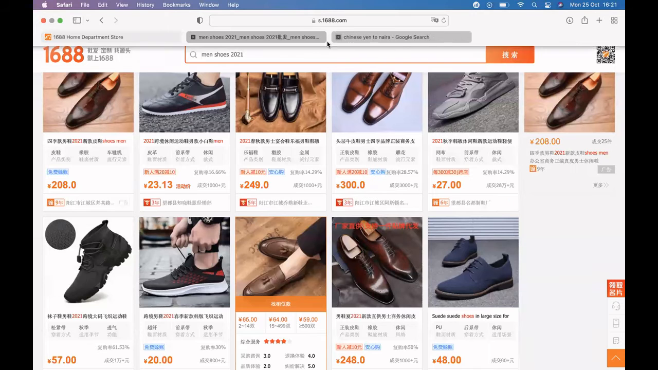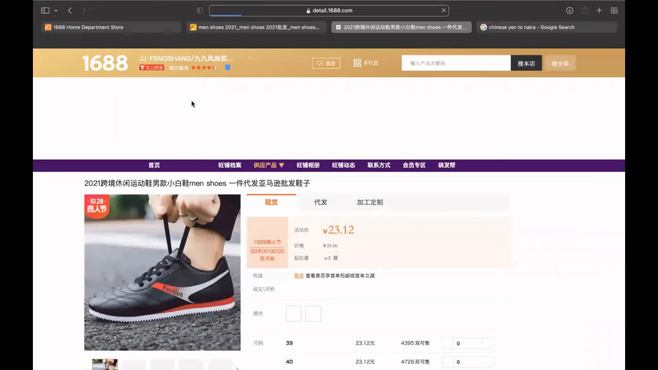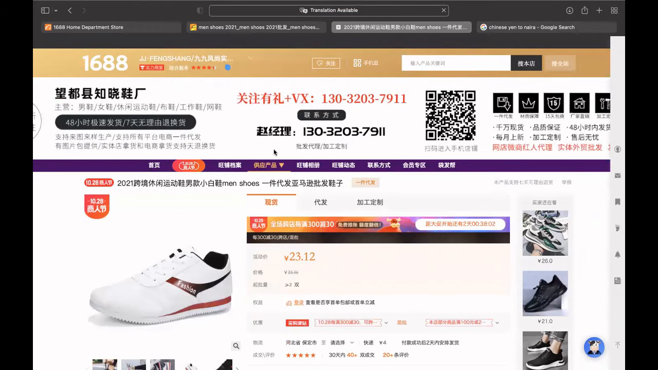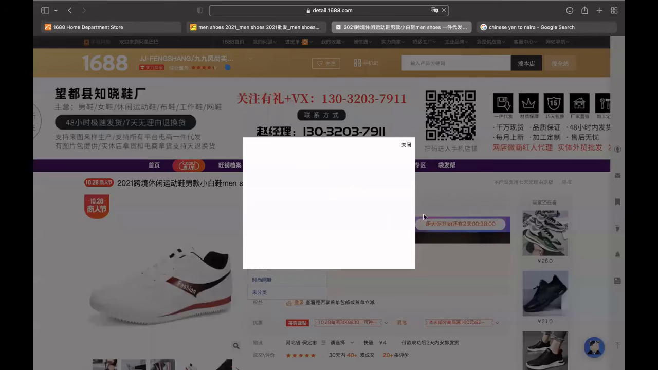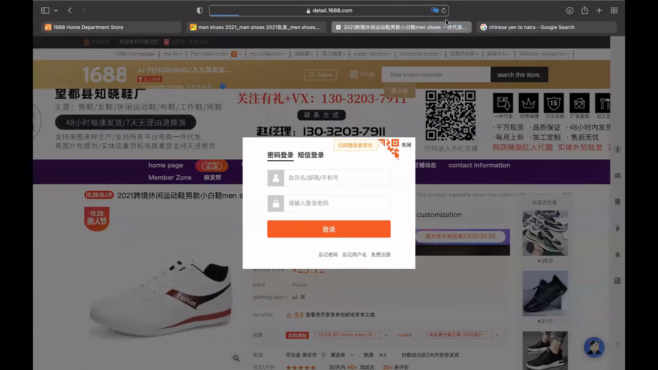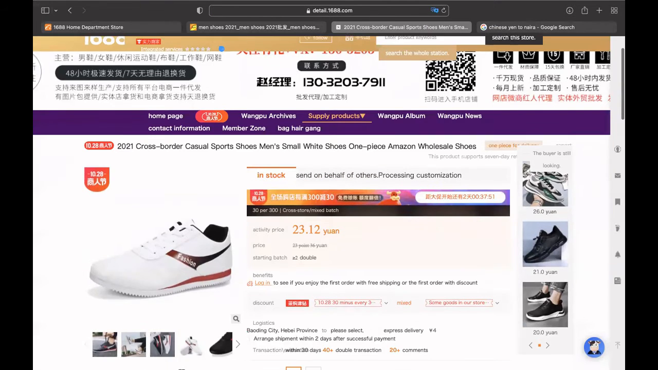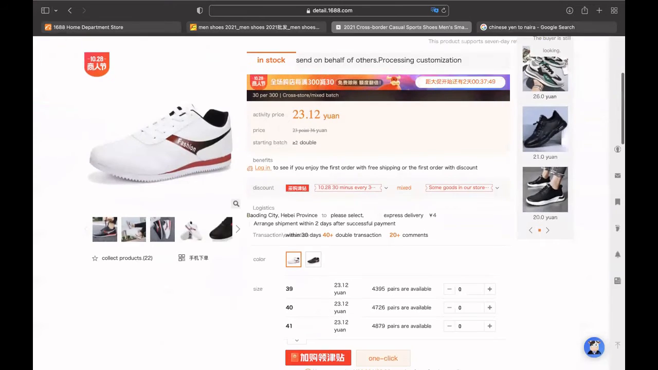And I'm going to go back to the site again. Let me click on this one. Let's just randomly start clicking and see. Okay, look at this one. I'm going to translate it again. I'm going to close up this place asking me to sign in. You don't need to sign in, so don't worry about that. So look at these shoes. Look at transaction. In the last 30 days, they have done 40 plus transactions, which is good for me. You see that? This is what we're talking about.